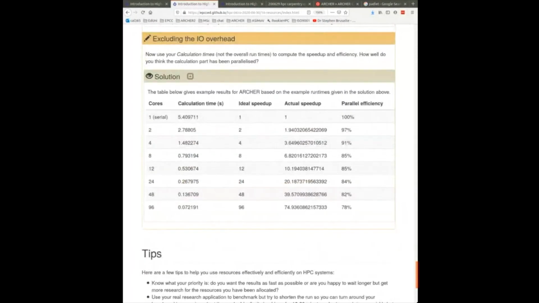That actually the actual speed up is 75 times faster on 96 cores, which is almost 80% efficient. So you can see it's very clear here that the calculation has been well parallelized. The calculation is scaling well, going a lot faster, 75 times faster on 96 CPU cores, running in under 1/10 of a second. But the reason that the overall program is not performing very well is from the I/O.